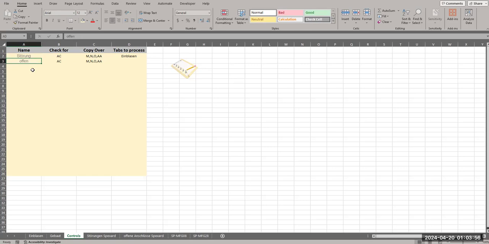rows. Similarly, if you find the word often in column AC, it's going to copy the columns M, N, O, and AA, create a new sheet called often rows, and paste the data into that.